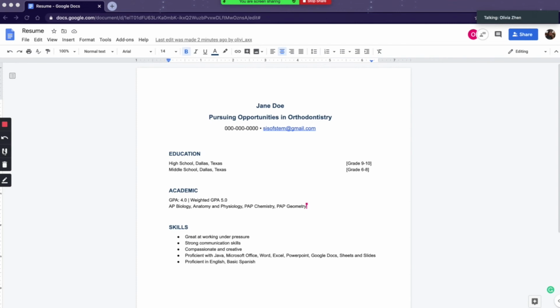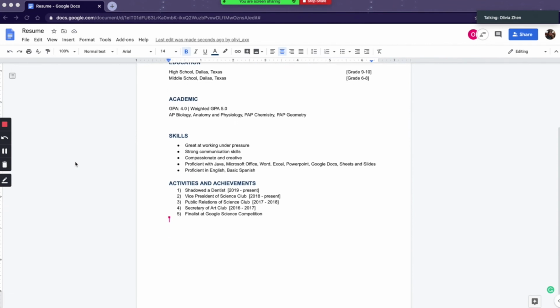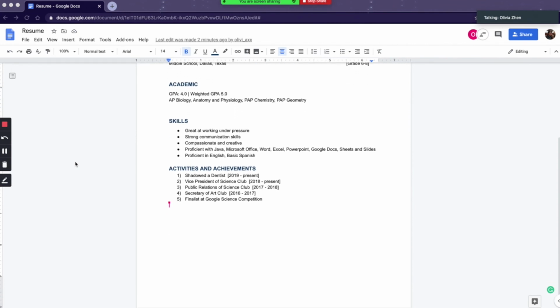Next, you will list out your activities and achievements. This is one of the more important sections as this will show your previous experiences in the field as well as the proactive choices you have made. As you can see here, Jane has put all of her experiences such as shadowing a professional as well as clubs she takes part in. The achievements you display also lets the audience know you have been officially recognized for your work.